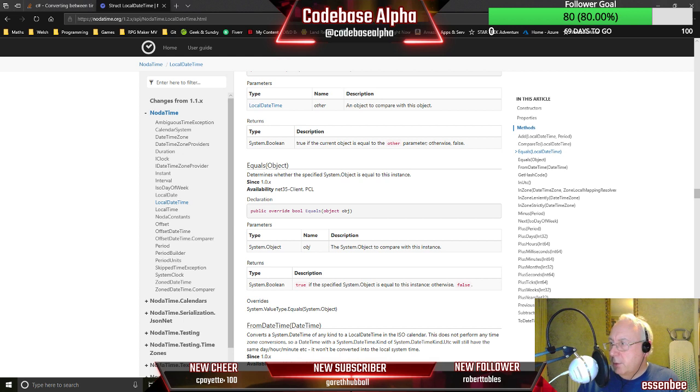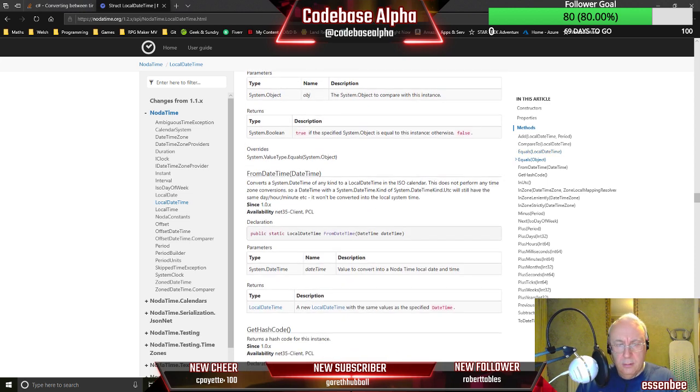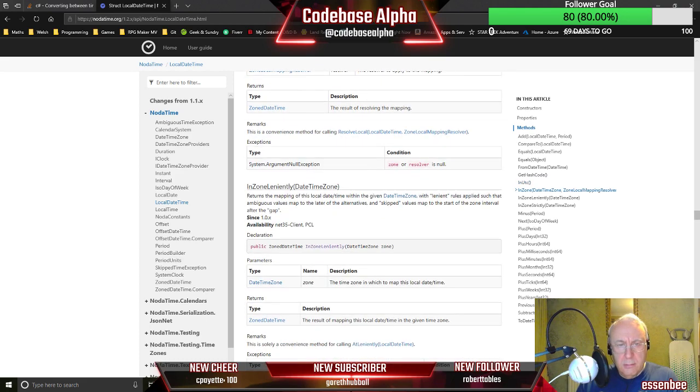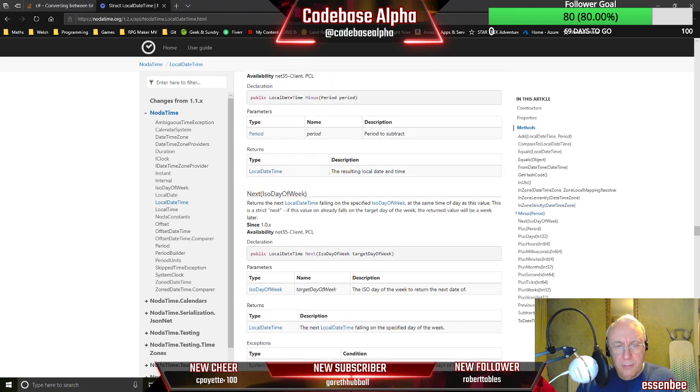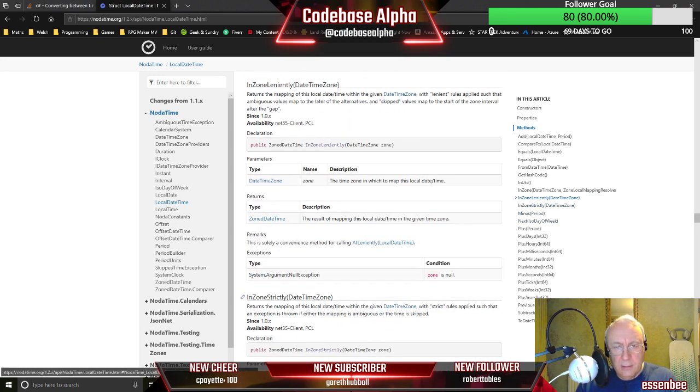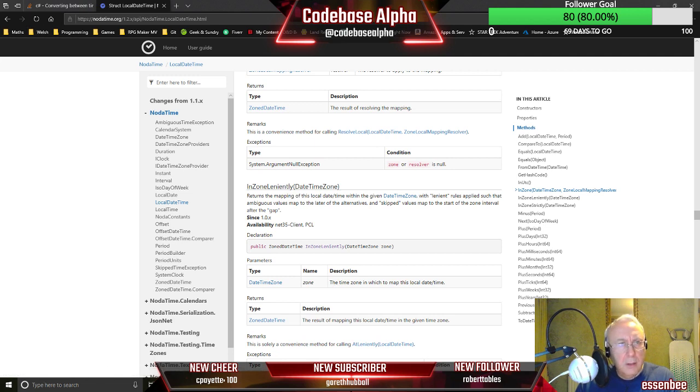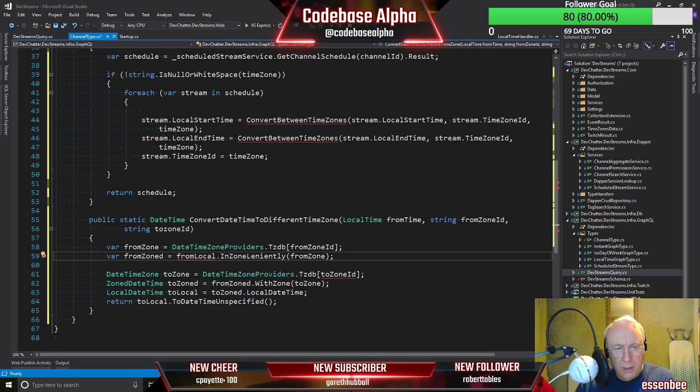So, Hubster, what you're saying there, public instant now. Yeah, I'm not quite sure. Could you explain what that code you posted there is? So these are the kind of things we want. We want to be able to convert using this lenient in zone leniently, don't we? That's what our code that we grabbed did. So from local.